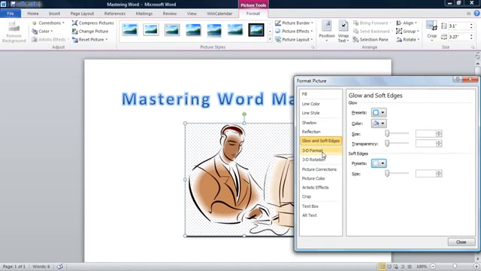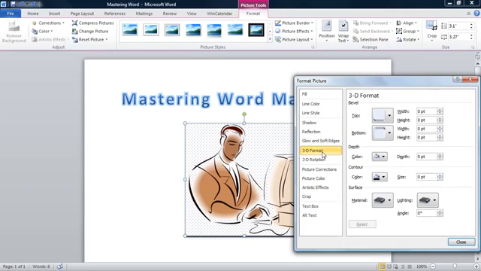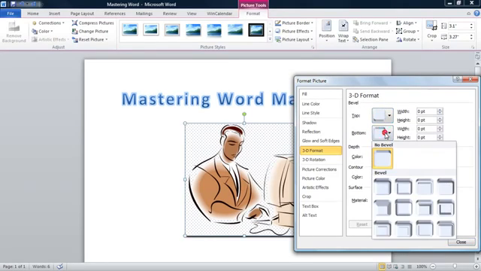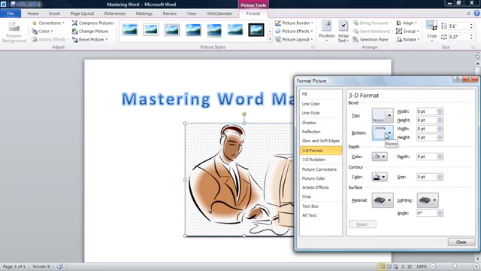If you want to apply a 3D effect to your selected image, then start by clicking the 3D Format button at the left side of the Format Picture dialog box. In the Bevel section, you can use the top and bottom drop-down buttons to select a style and thickness of beveling to apply. You can also enter values into the width and height spinner boxes if desired.